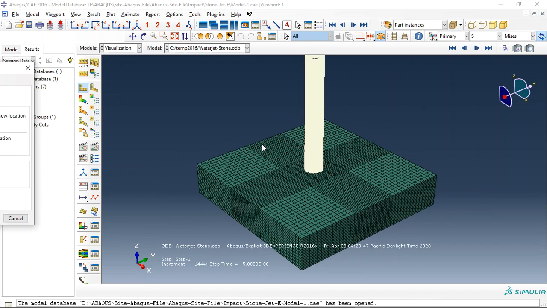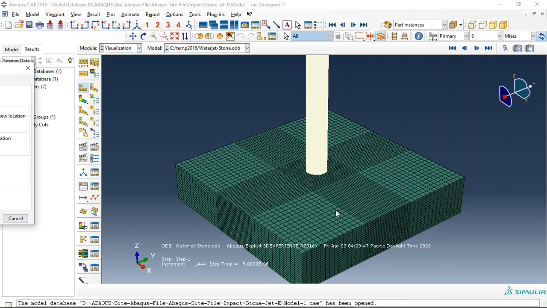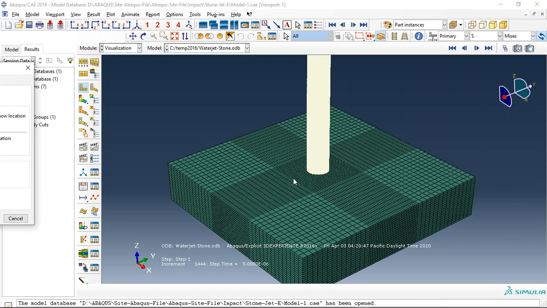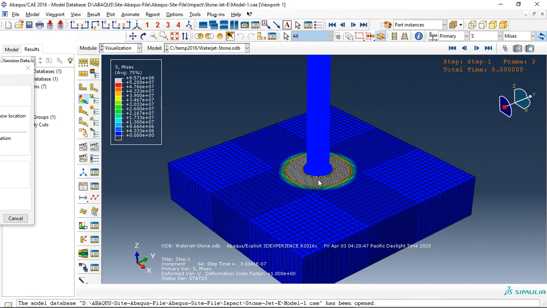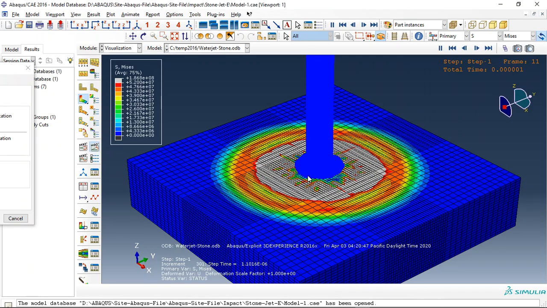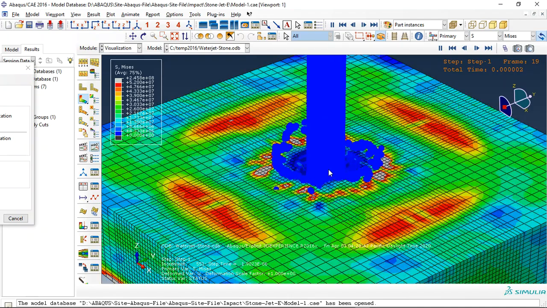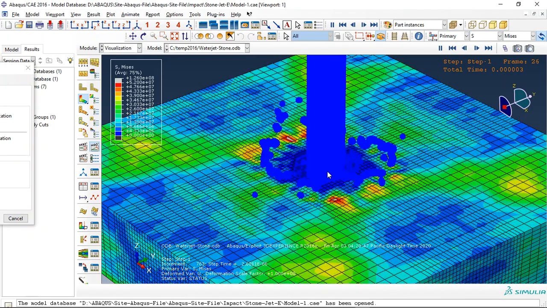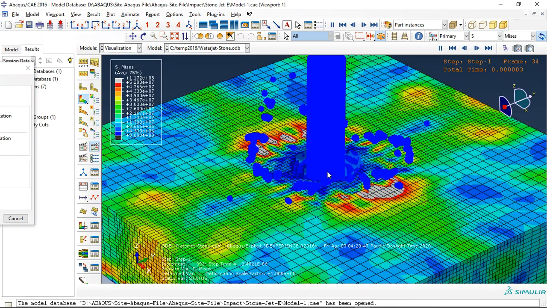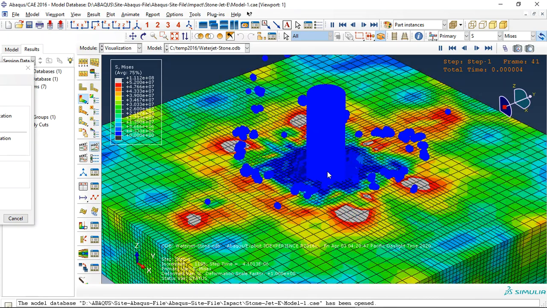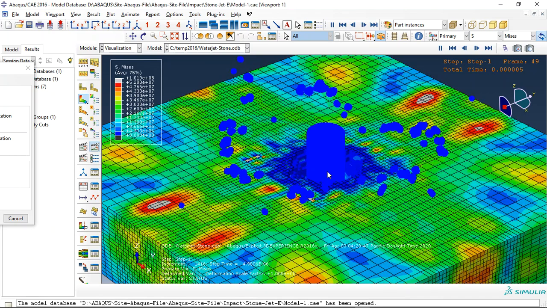Today I did a model of the water jet impact on the sandstone part, and we want to investigate the penetration of the water jet into the stone or sandstone. Let me click on animate, and you can see the result here. Let me zoom. See, this is the penetration of the water jet with high initial velocity, more than 1000 meters per second, and this is the penetration.